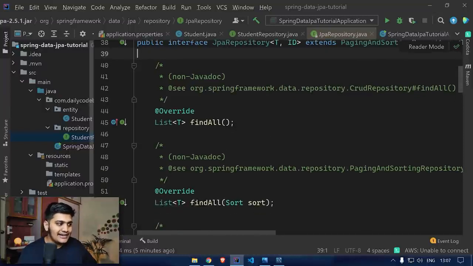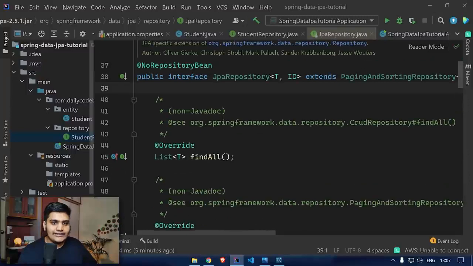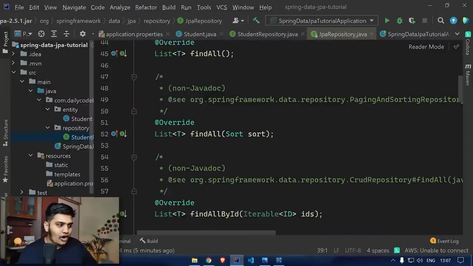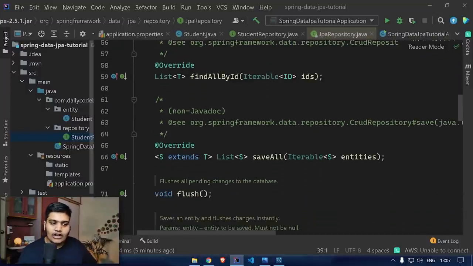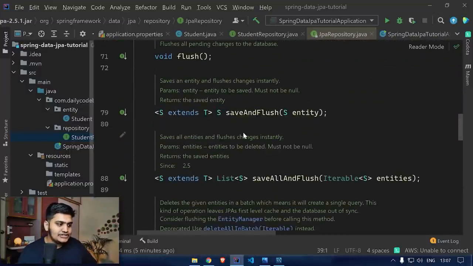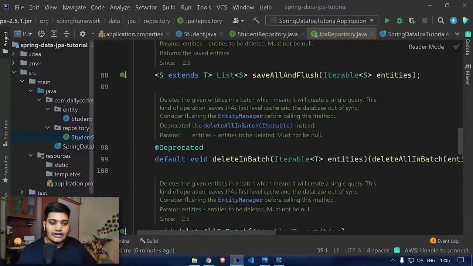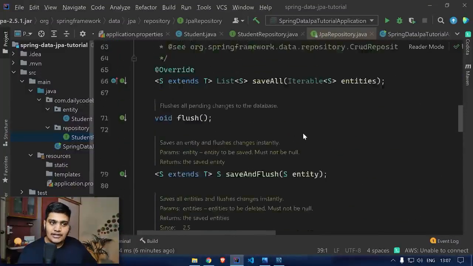findAll will return the list of T available. So T is Student, so it will return the list of students available. This findAll is also taking Sort as the input parameter, so we can define different sortings over here. It can saveAll the data, it can flush, it can saveAndFlush. All these different methods are available in JPA repository.